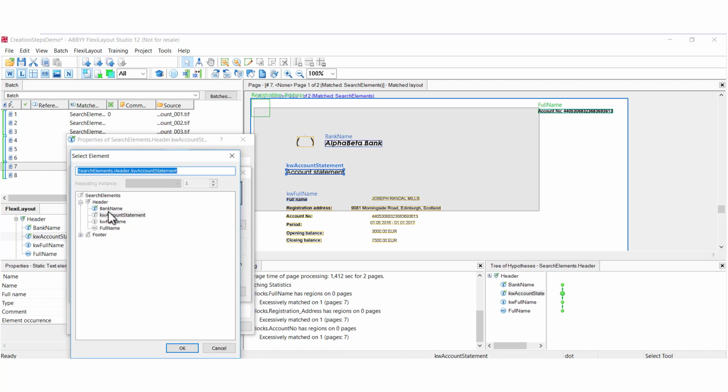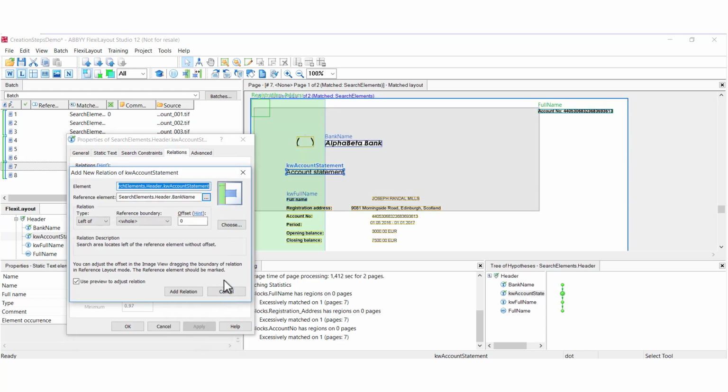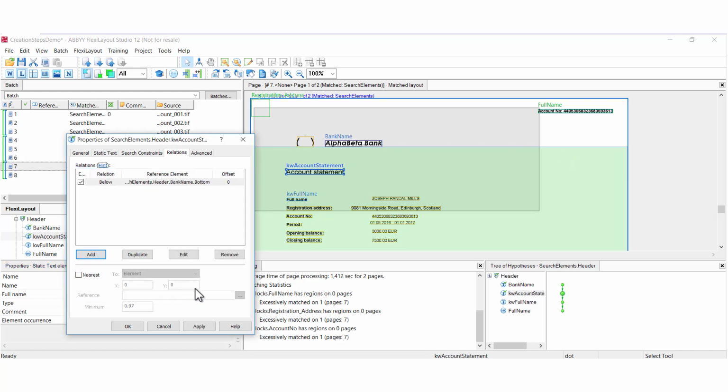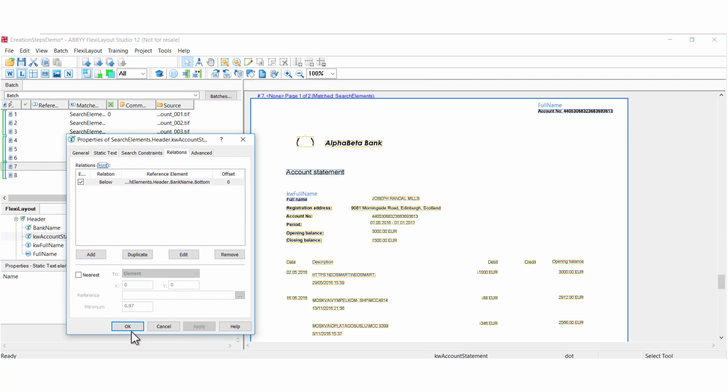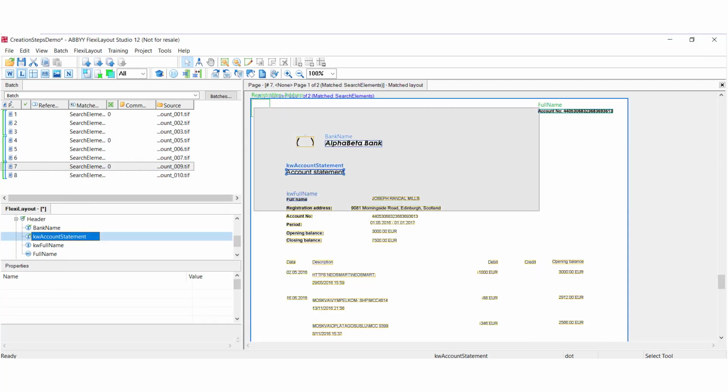So I can click on bank name. And then I can say, look below the bottom of the bank name. And that green shows what our search area now is. So I'll add that relation and click on apply and OK.